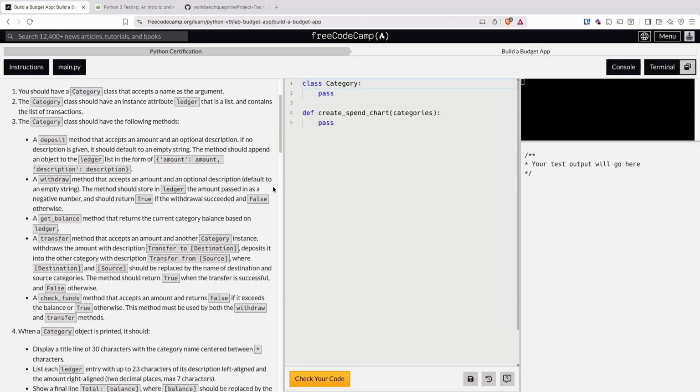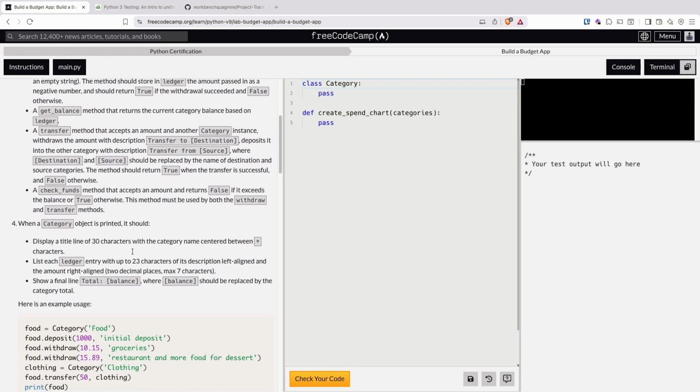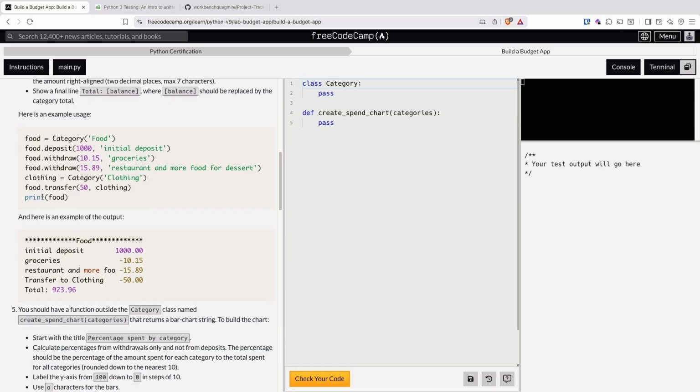Today, as a reminder, first, we don't actually do the build a budget app project. We don't do any of the projects. But what we're doing is building a project that's similar to the project that they have. We tend to follow a lot of the things they have. I'm trying to kind of do everything like they would.